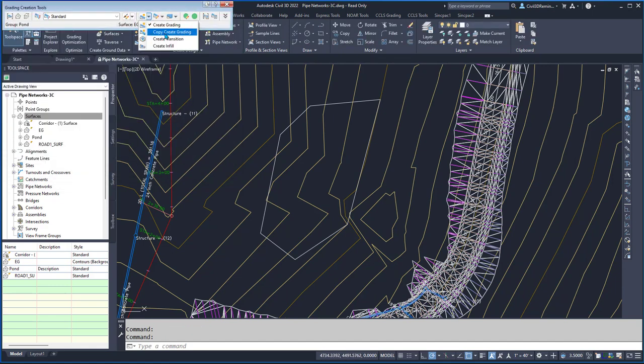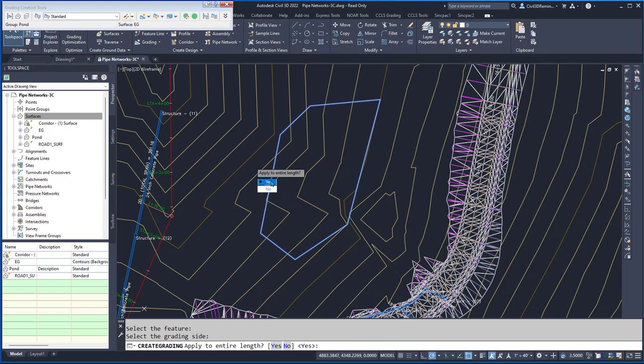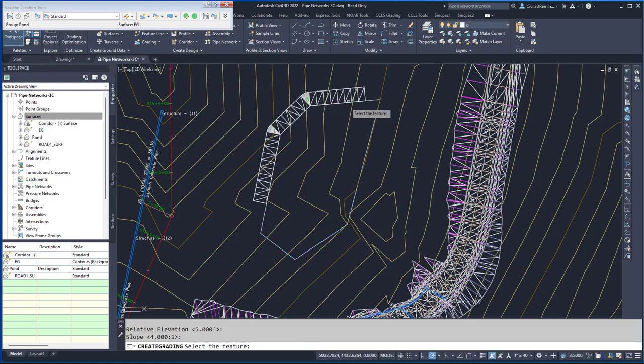So now I can create a grading. And so I can start and select the pond feature, select the side, and choose no for the entire length. And then I can specify my starting location and then my ending location. And you can type in a station value. And then my relative elevation is going to be 5 feet and then 4:1.